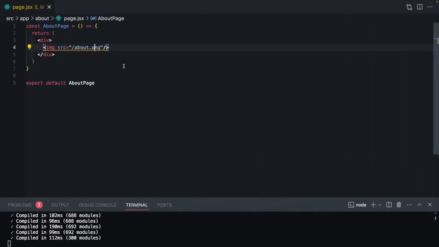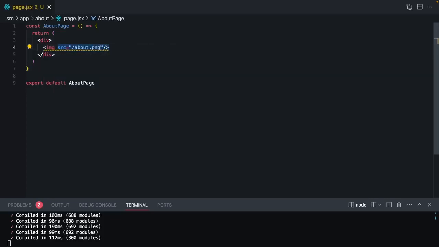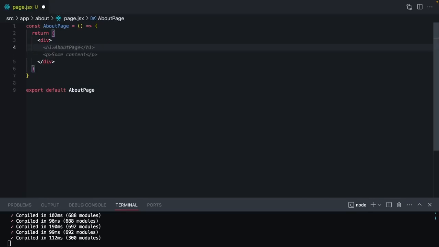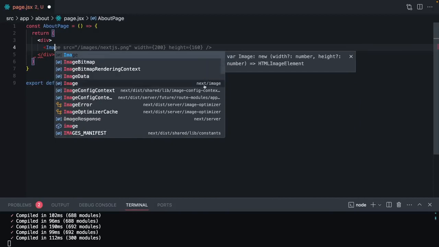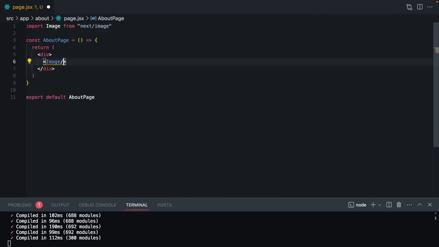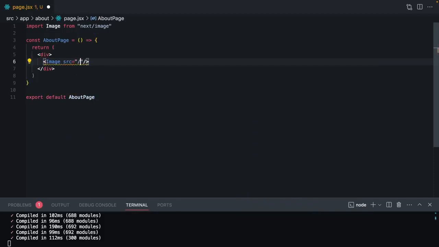But if we check our code, you are gonna see here a warning, and it says using image tag could result in slower LCP and higher bandwidth, because we are not optimizing our images, but as it says, it might cause some performance issues. To prevent this, we are gonna be using Next.js image. As you can see, it comes from next image. And again, we will write here our source. It's exactly the same.